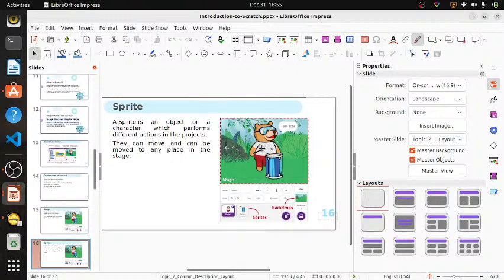And the second thing, a sprite. Here you can see a character. This is called a sprite. A sprite is an object or a character which performs different actions in the project. It performs according to your script. They can also be moved here and there to any place on the stage.